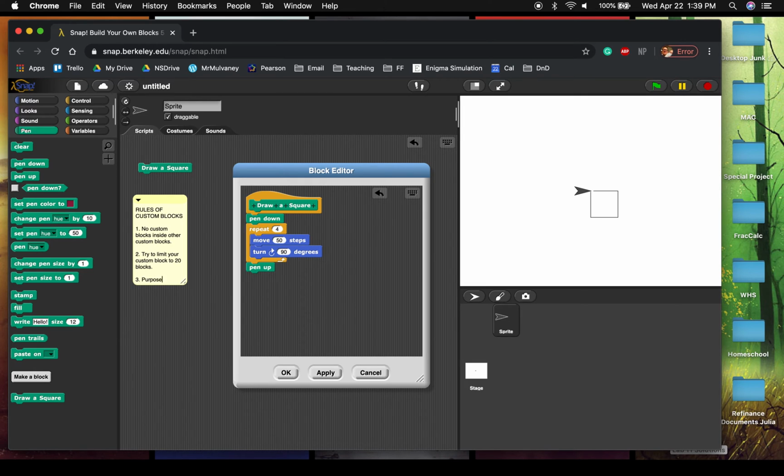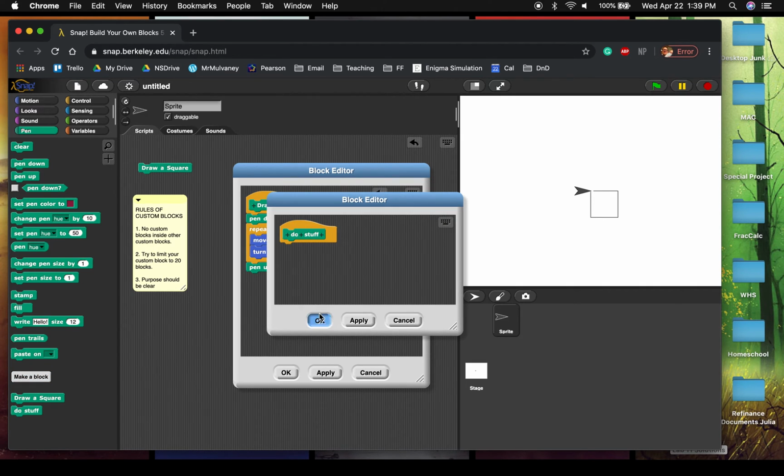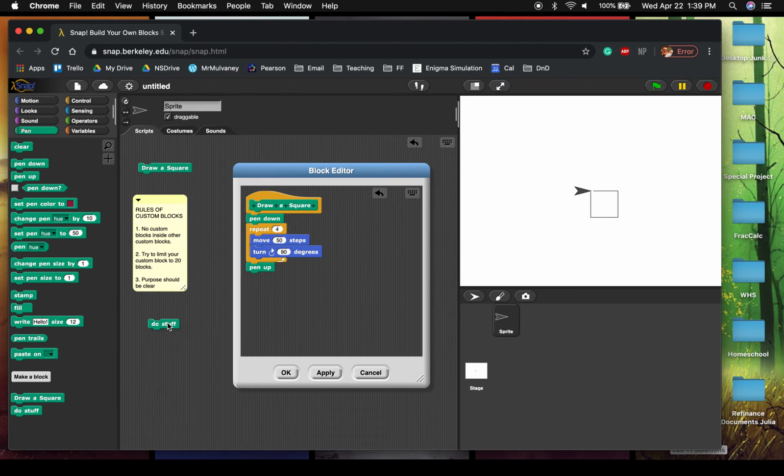Next up, the purpose should be clear. If you try to make a custom block called do stuff, I'm going to come over to your computer and delete that, because this is the most infuriating thing to try to grade and debug. I don't know what do stuff does, and odds are you didn't think carefully through what it was you wanted your custom block to do. I should be able to see from the title everything it is you're trying to do. Draw a square is perfect because it's clear and it's short, does its job, and it finishes, right? So I'm going to go ahead and delete do stuff. Do stuff makes me crazy.